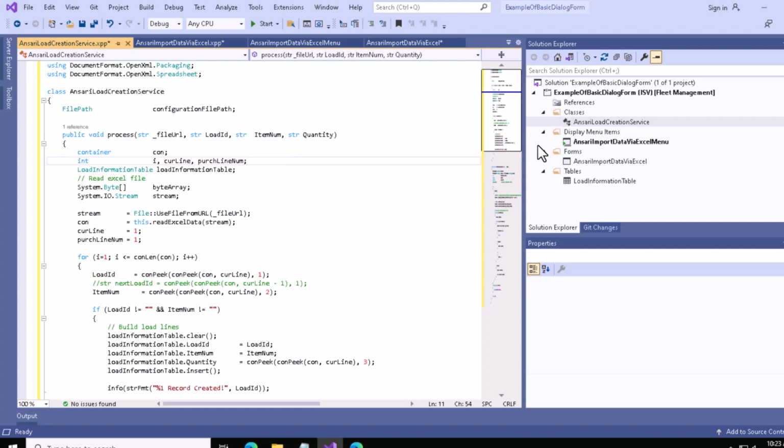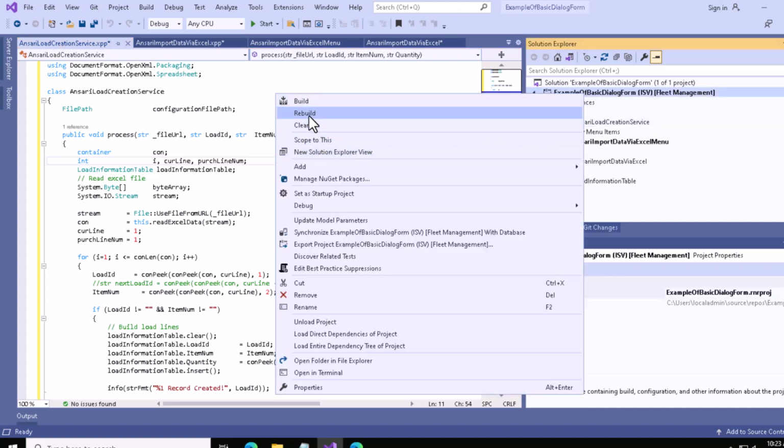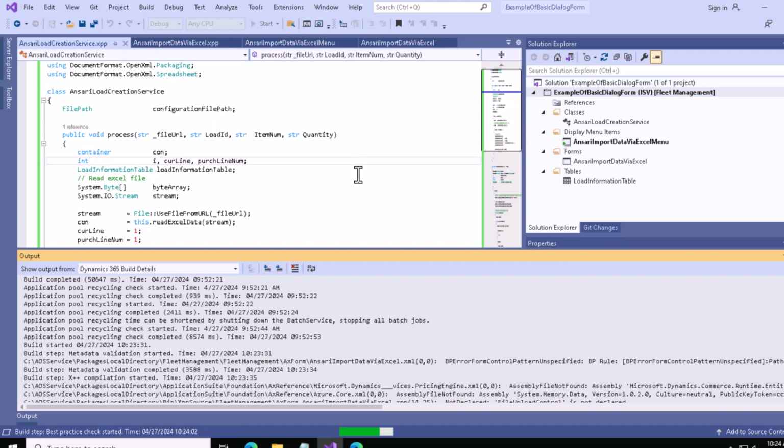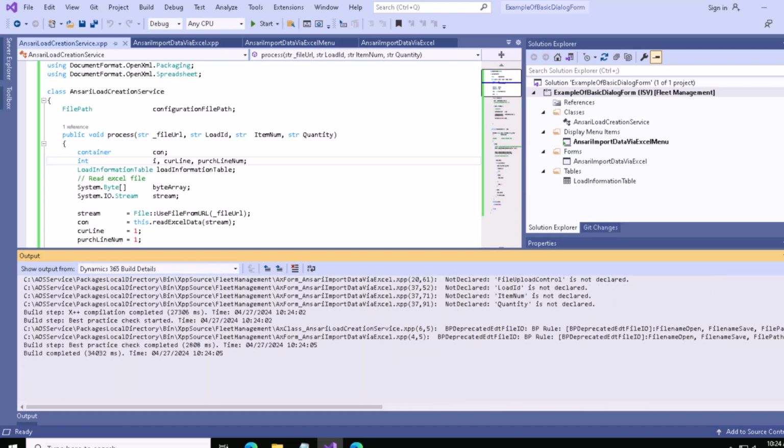Now we already created our code in our previous video. Now I'll right click on our project and click on rebuild to see if there is any error in our code or not. As you can see, if we go a little bit down, the build completed successfully. Now we'll click on the start button to see the result.